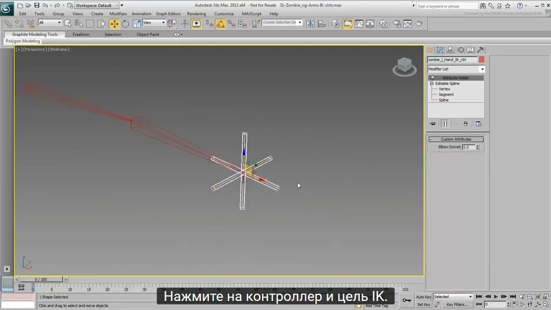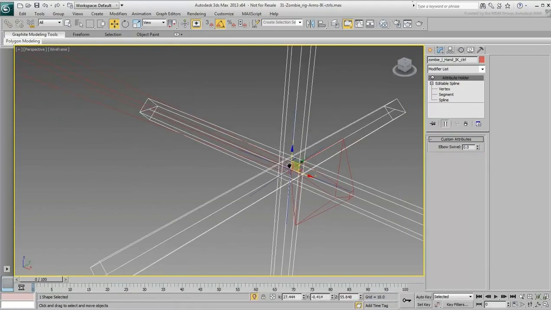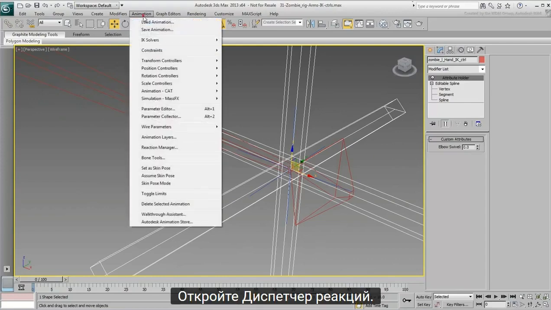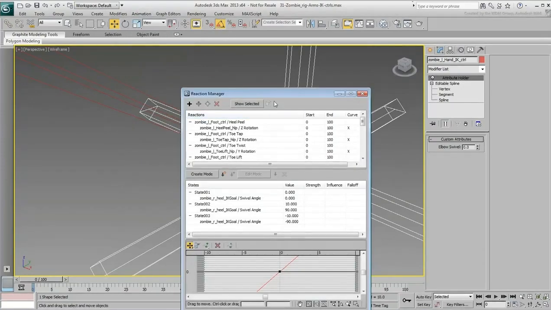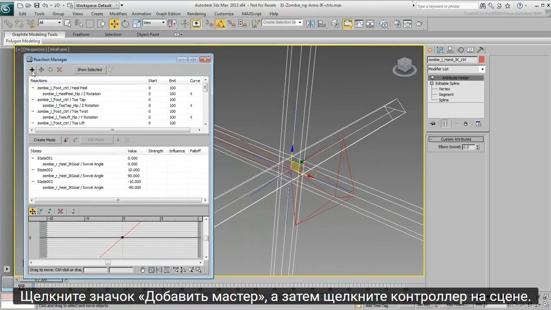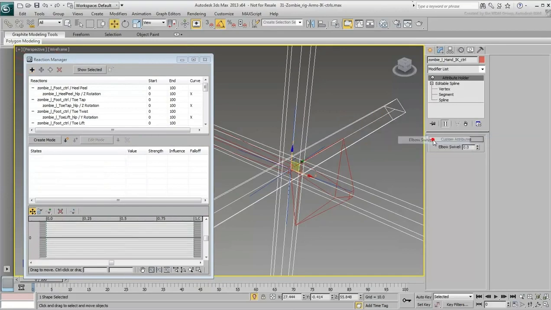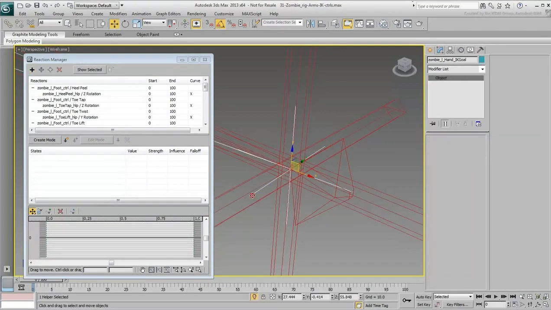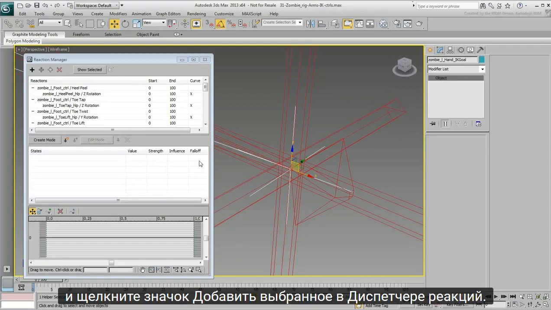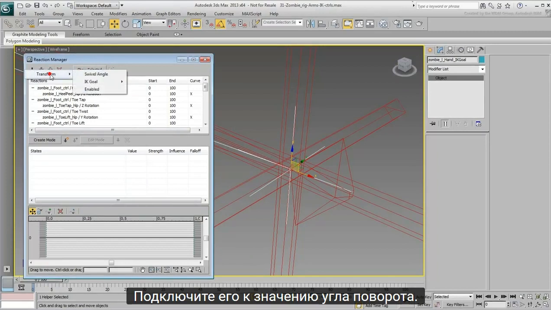Zoom in on the controller and the IK goal. Open the Reaction Manager. Click the Add Master icon and then click the controller in the scene. Wire it to the Elbow Swivel custom attribute. Now select the IK goal and click the Add Selected icon in the Reaction Manager. Wire it to the swivel angle value.